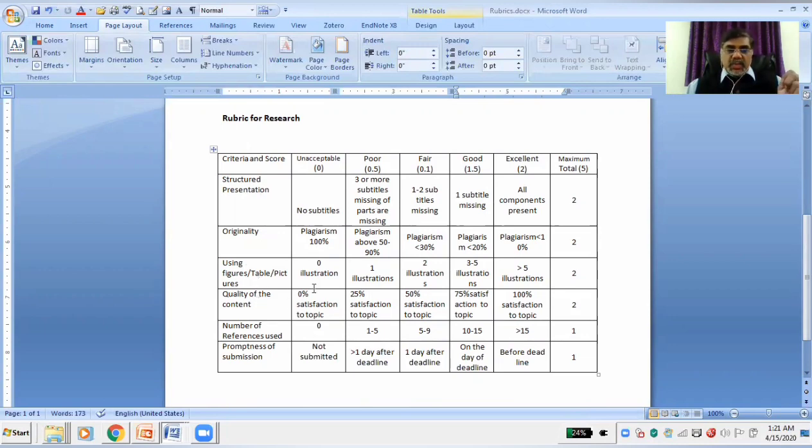Quality of the content, what is the quality of the content that is present in the assignment, whether it is matching with the topic, whether there is a link between the content and the title of the assignment, and the number of references that is used in this assignment. Based on the number of references, I will be allotting marks. And promptness of submission, whether the students submit well before the last date, on the day of the last date, or after the last date of submission. So based on that, I made a simple rubrics for this assignment.